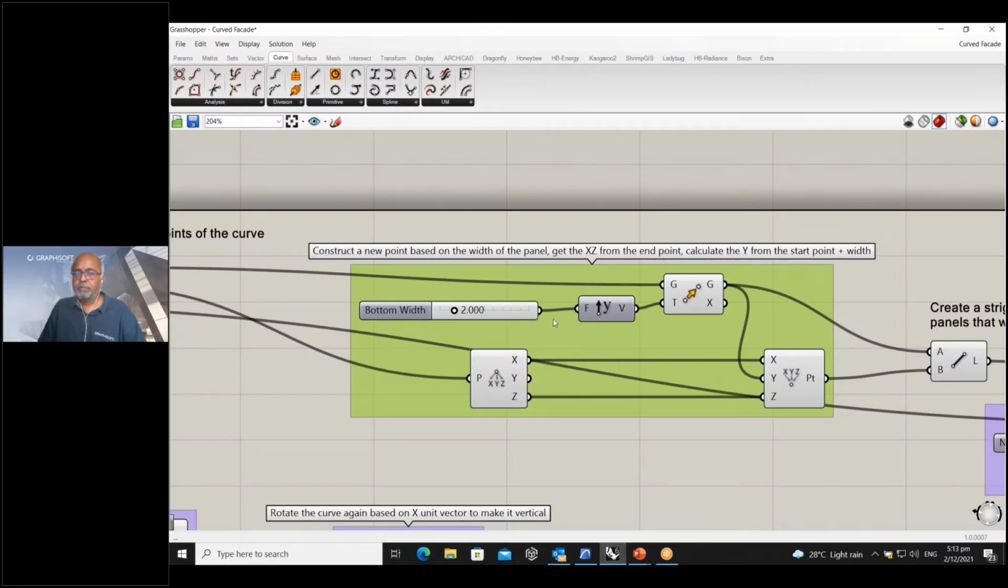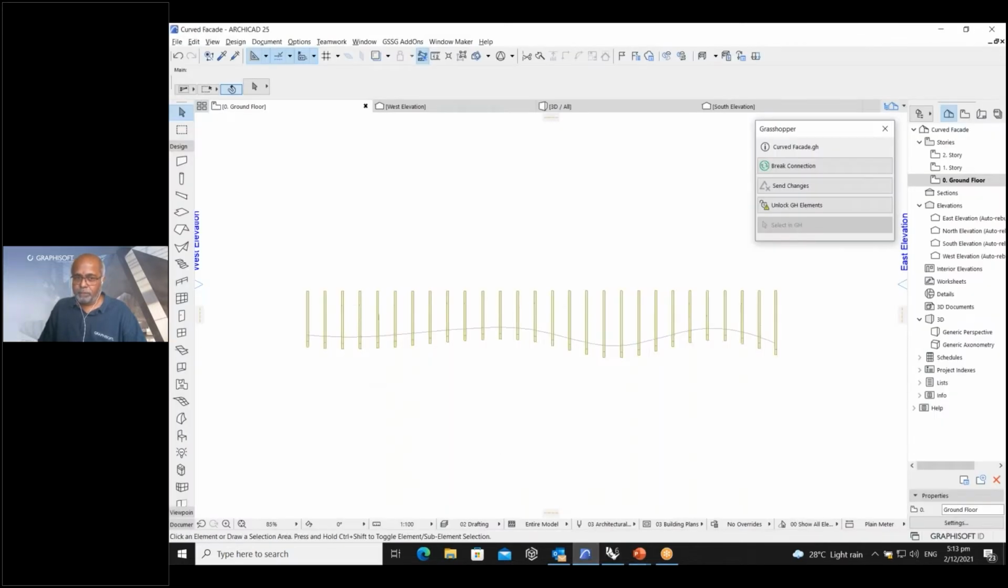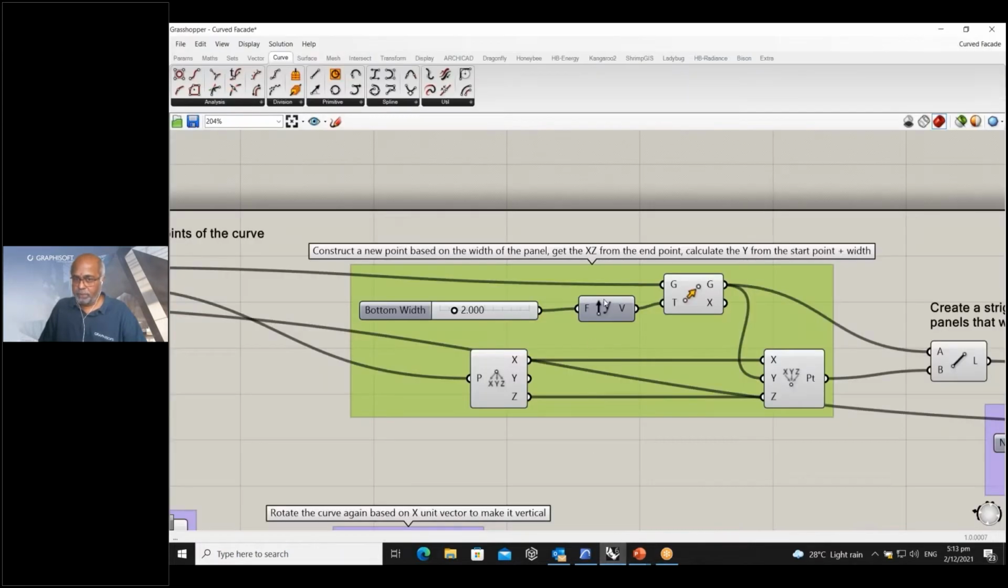So this is a slider. And if you want to set this 2 meter distance for the movement, basically you pass a vector. So the vector is a Y vector. If you want to understand why it is a Y vector, if I go back to Archicad, this is the X direction and this is the Y direction. So I'm using a Y vector for this, right?